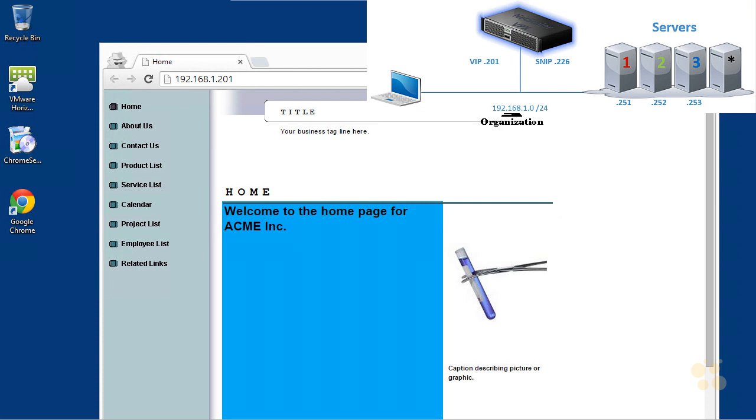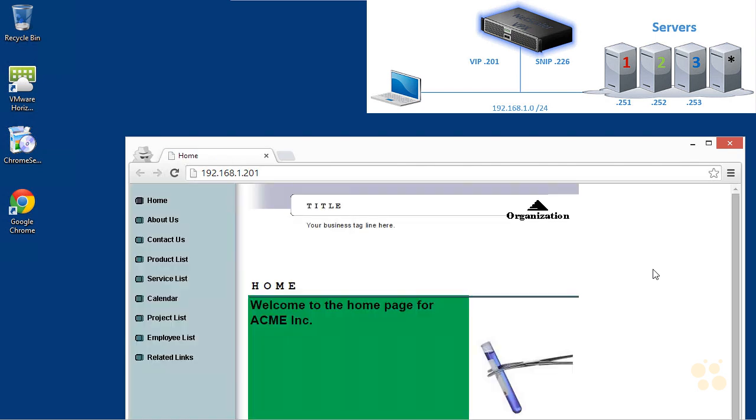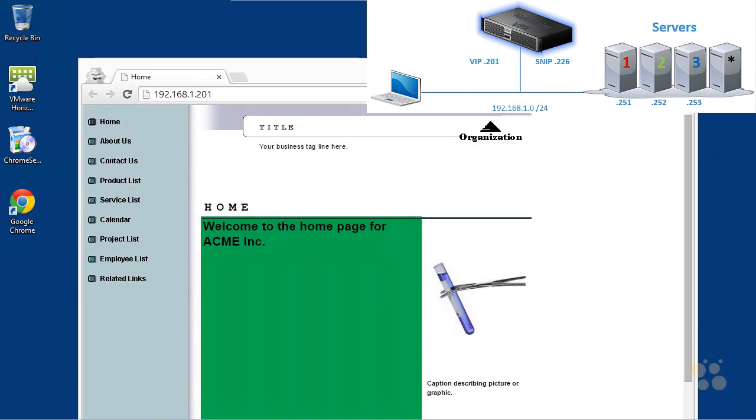So that's blue. We'll close that window. We'll reopen it. And this one should be green. And there it is. That's a beautiful thing. And this will serve as a great baseline that the load balancing on the NetScaler is indeed happening across the 3 servers.